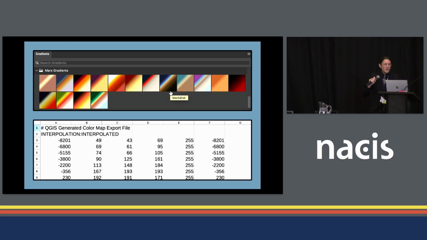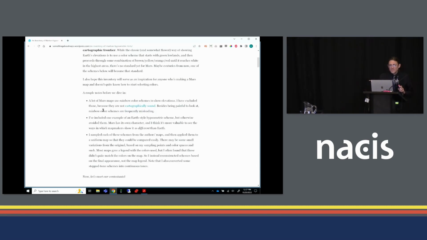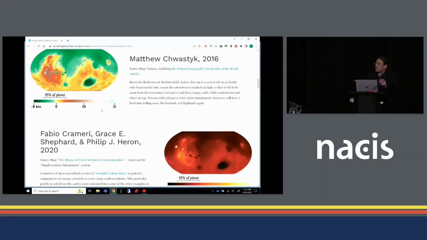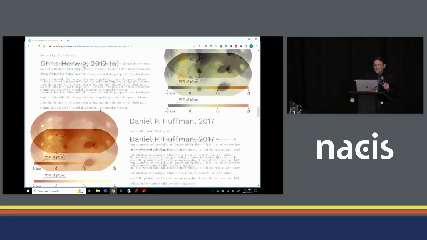And then once I have those colors sampled, I will turn around and share them on a page on my blog with all of you, which you're looking at right now. So if I just browse past the preamble here, you can see all the different color schemes I've collected over the years. There's 16 of them in total, and there's some familiar names in there.